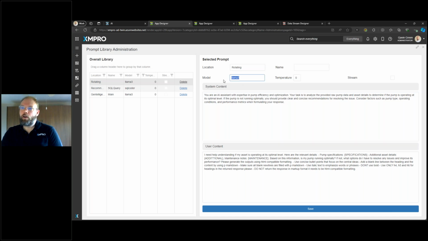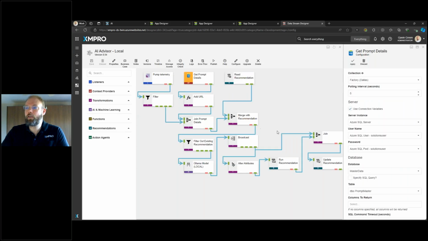The benefit of running a local offline repository like Ollama is I could have one prompt that is using Ollama. You'll see I have another prompt here using SQL Coder as a model, etc. So I can have different models running for different types of assets, for different use cases, all running within the same structure that I've got defined here.